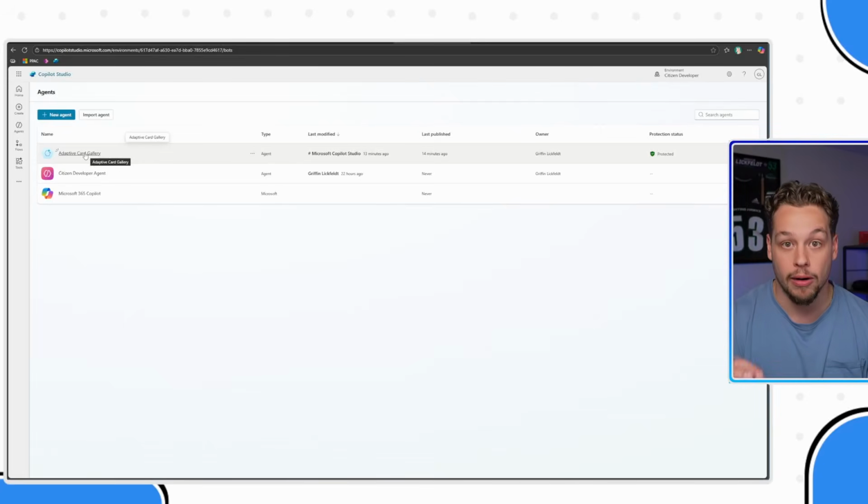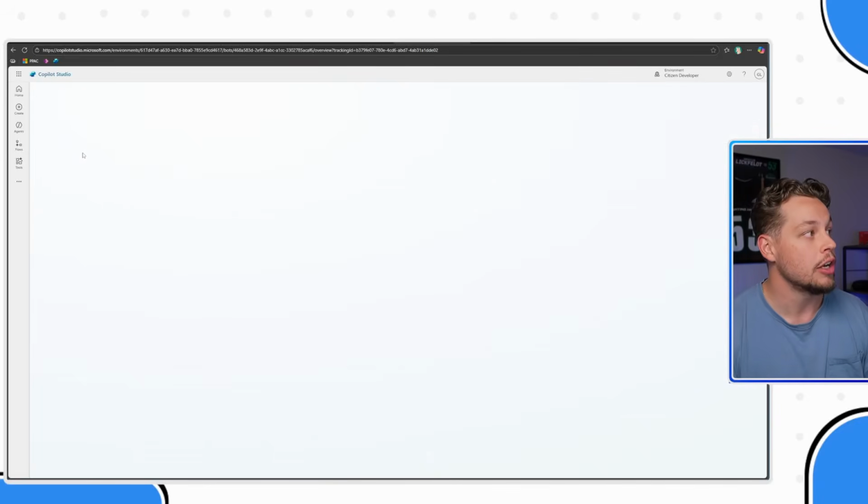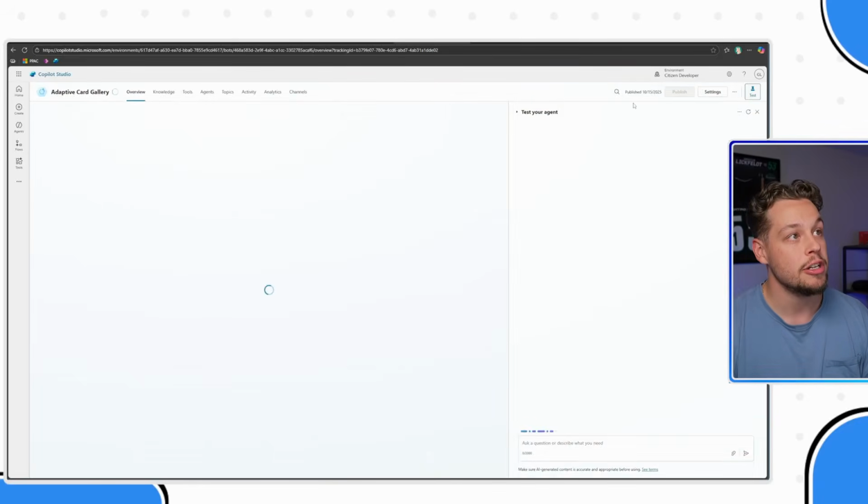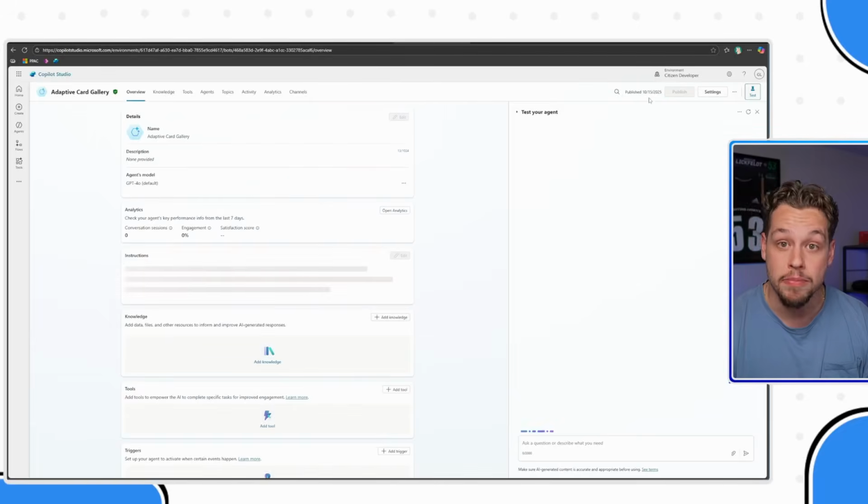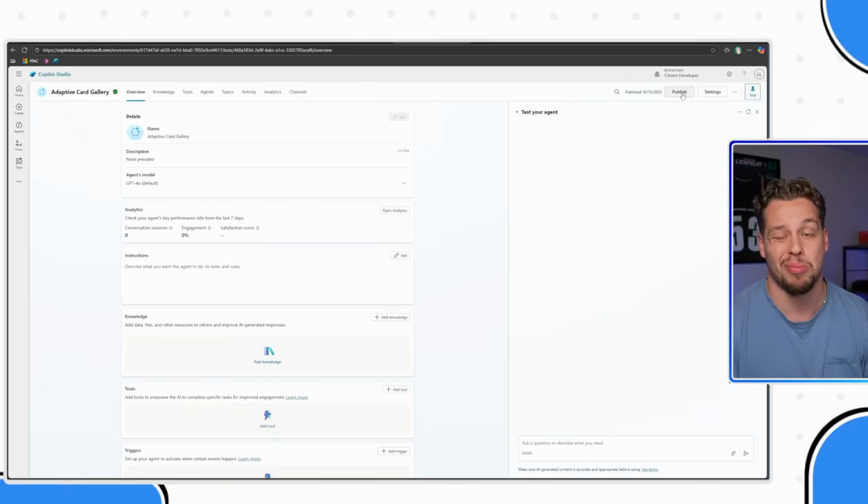This agent is a part of the Copilot Studio Kit solution when you install it. Go ahead and click into that. Make sure your agent is published. It should be if it's here, but if not, just go ahead and republish again. It's probably safe to go ahead and do that anyways.